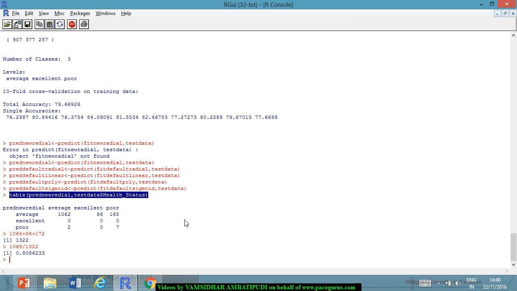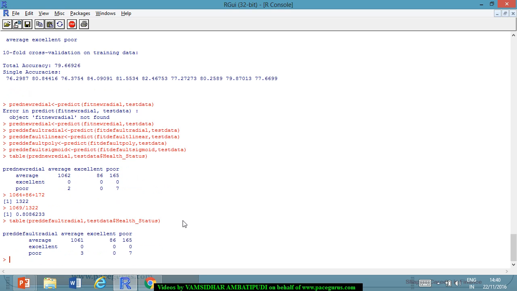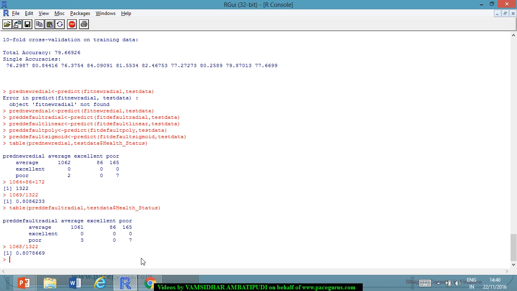Whereas let's try out the other models. If I have to go with the default radial, at least to see whether default is better or worse compared to this, if I am going with this table, it looks like 1068 is correct. So hardly there is any big difference when I am going with radial. 1068 out of this, so 80.78 is the accuracy in this case.